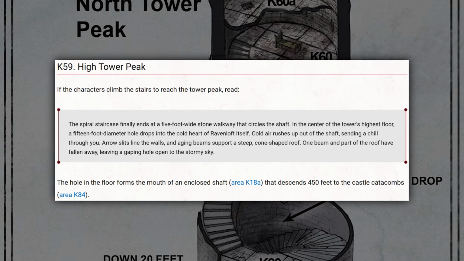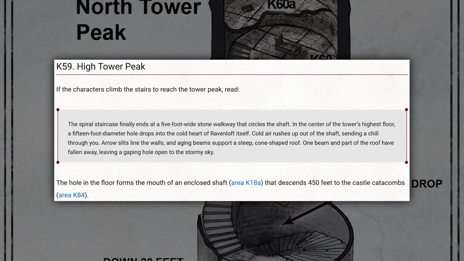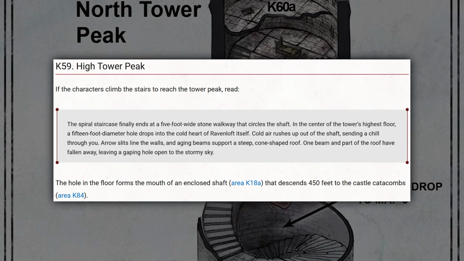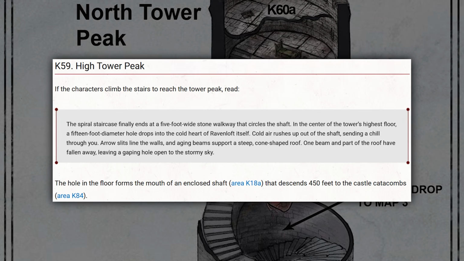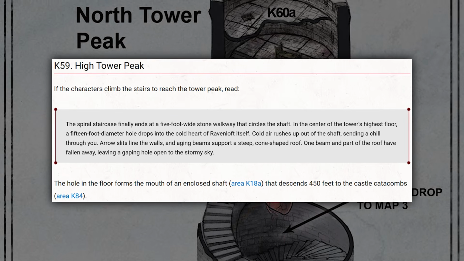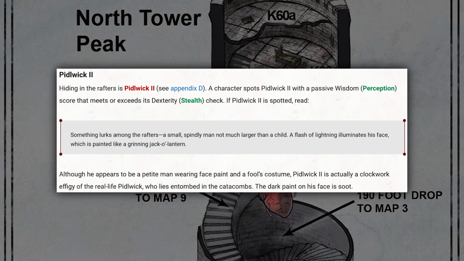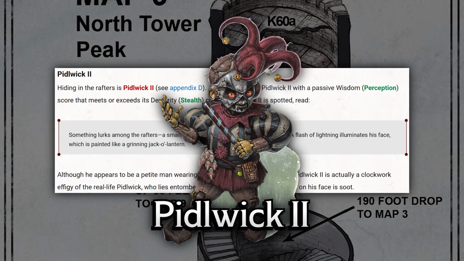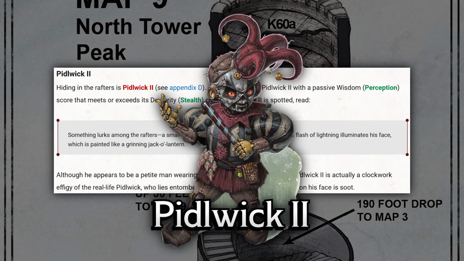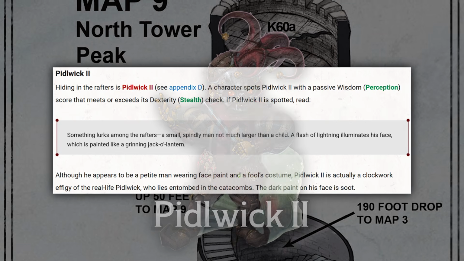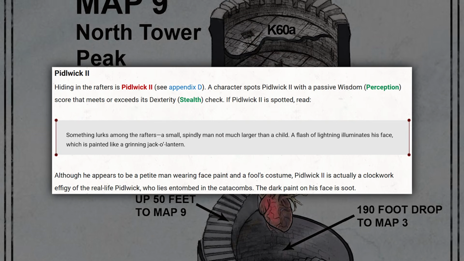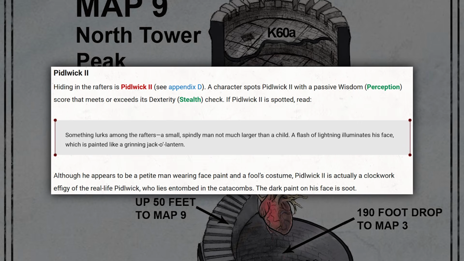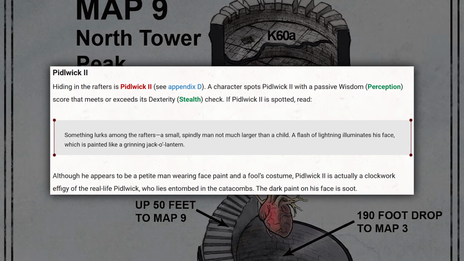The hole in the floor forms the mouth of an enclosed shaft, Area K18A, that descends 450 feet to the castle catacombs, Area K84. Piddlewick II. Hiding in the rafters is Piddlewick II, see Appendix D. A character spots Piddlewick II with a passive wisdom perception score that meets or exceeds its dexterity stealth check. If Piddlewick II is spotted, read: something lurks among the rafters.